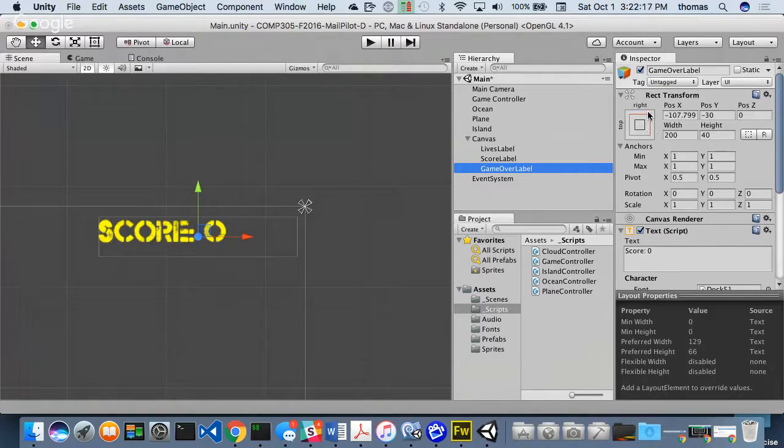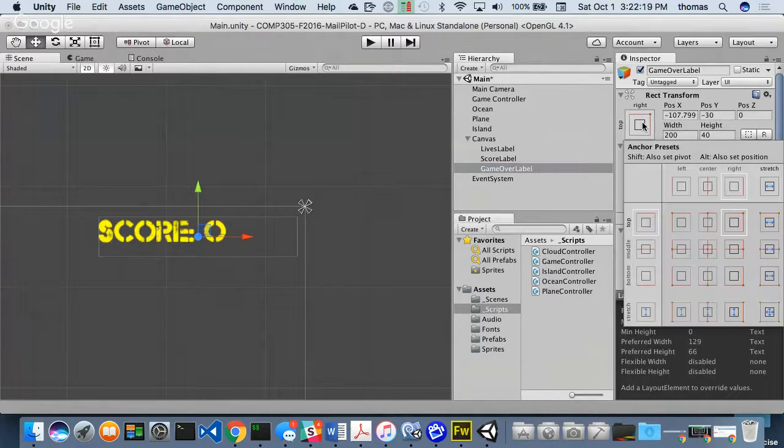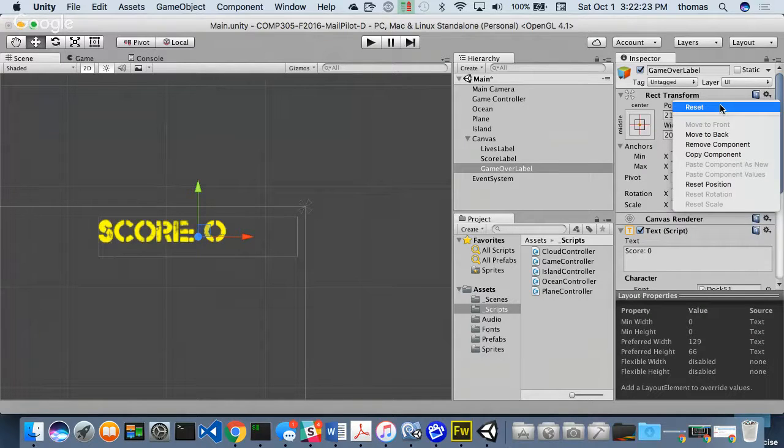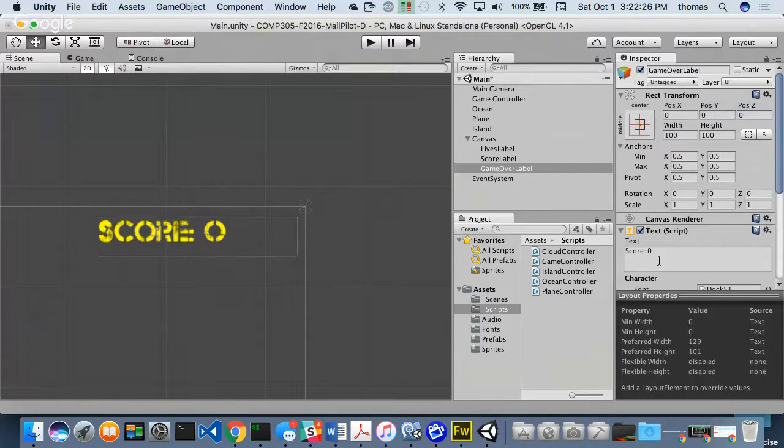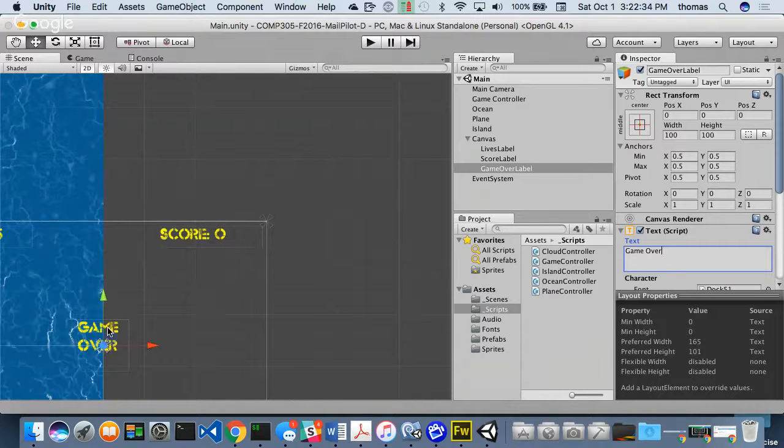I'm also going to change my positioning to the middle. That's where I want it. And I might as well just reset to the middle. It will be there. And I can change this to say game over. Okay. Well, if I zoom out, you can see now that game over comes there, but it's kind of one over the other, which is not what I want.